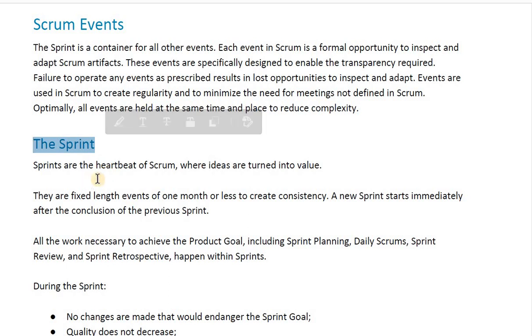The sprint is the heartbeat of Scrum. So, what is the heartbeat of Scrum? The answer is the sprint. And it is where ideas are turned into value. If the question is where the ideas of stakeholders are turned into value, the answer will be the sprint.